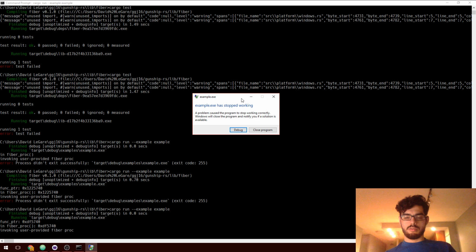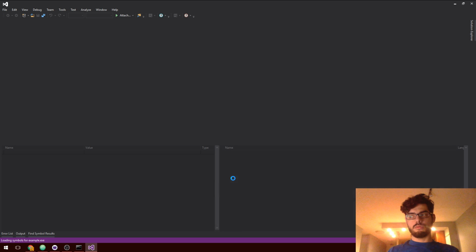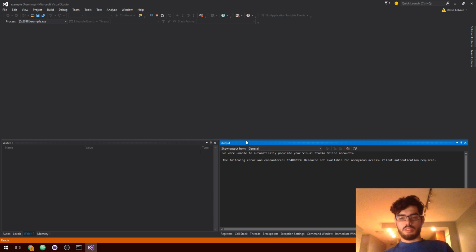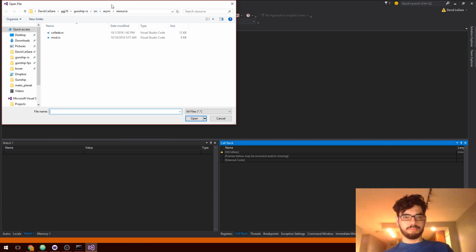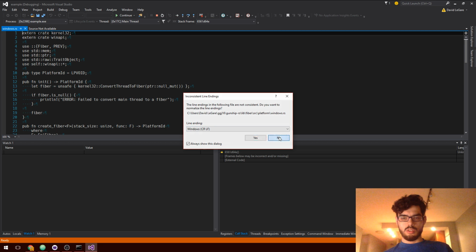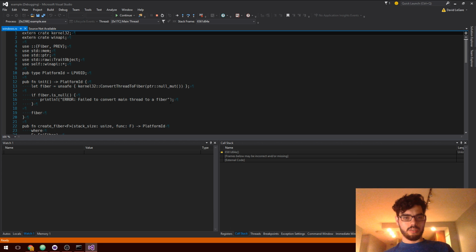Alright, let's debug it. Let's give it like 10 minutes to open up the file. Gunship lib fiber platform windows. I would not want you changing my line endings. Are my line endings inconsistent? I'll be very sad if they are.